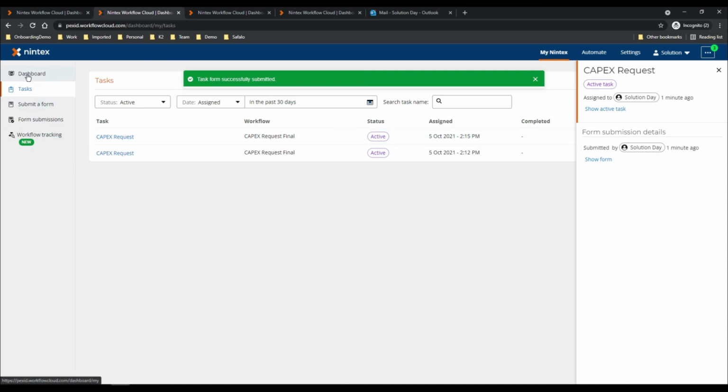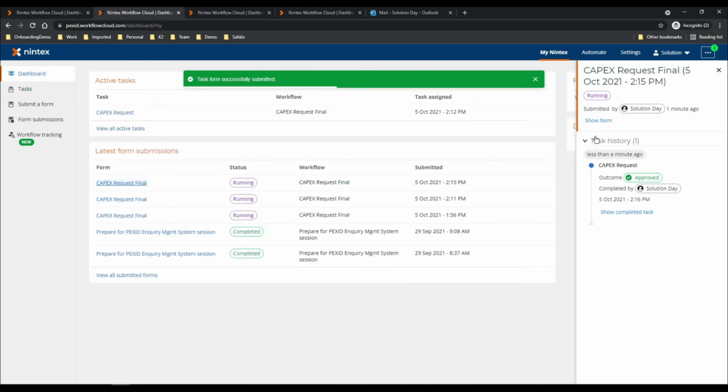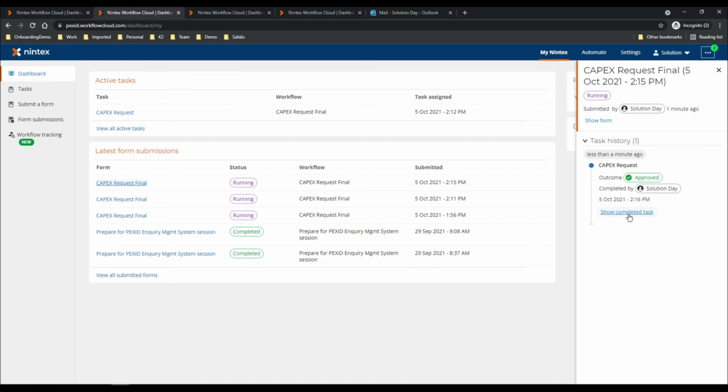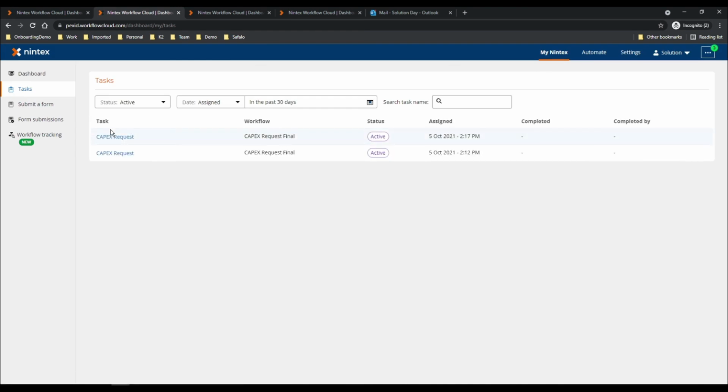Now, what I can do as the initiator is go back to the dashboard and check on my running instance. I can see that that was completed, and I can see the completed task, and it's going to go to the next task in line, which was finance processing. So let's do a quick refresh. That's my old test. So I should have my finance task come through. There we go.